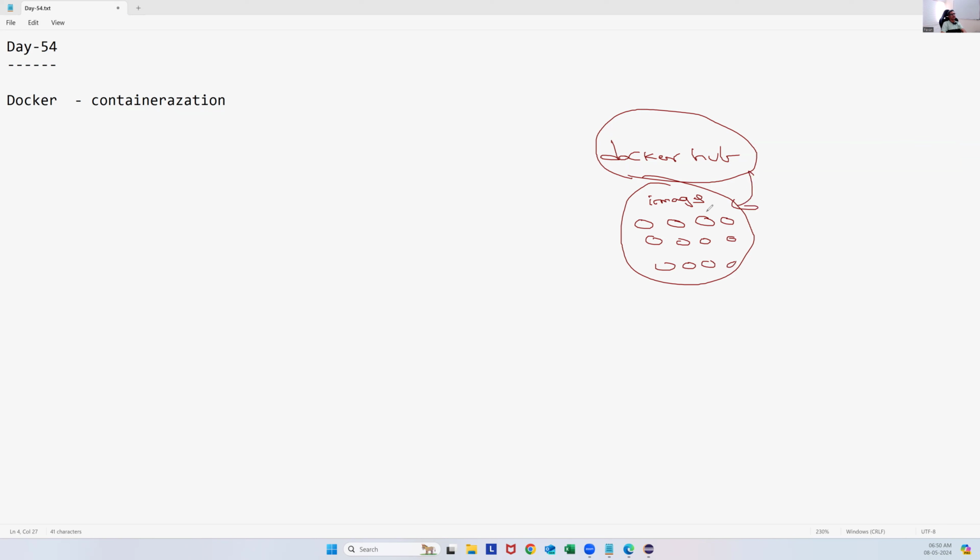This is the first. Okay, what is an image? Image is something from which we can create a container. There are only two terminologies you have to remember in this: one is image, one is container. By using this image, we can create a container. That's a simple way to understand.